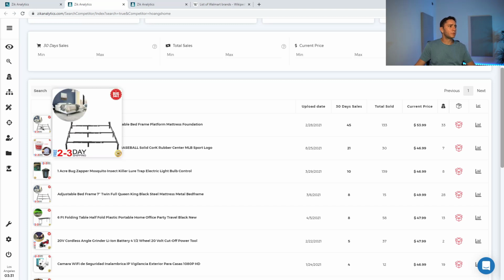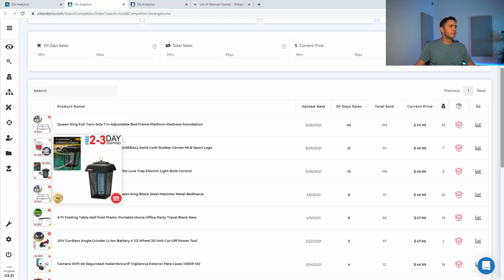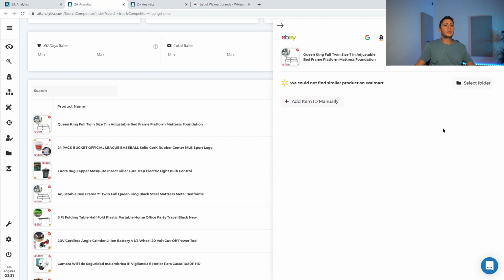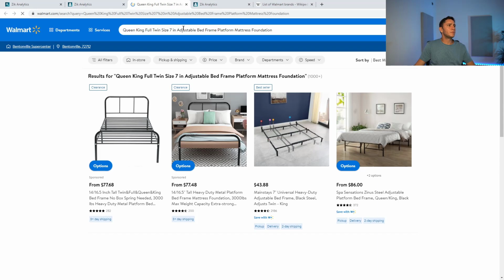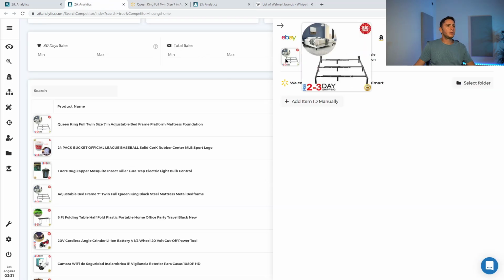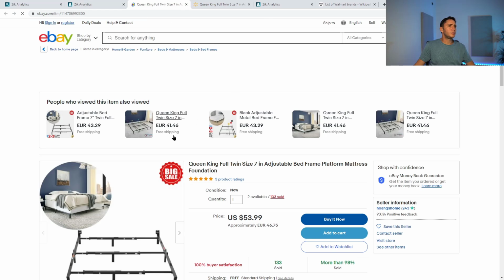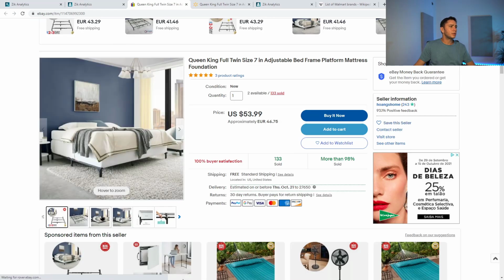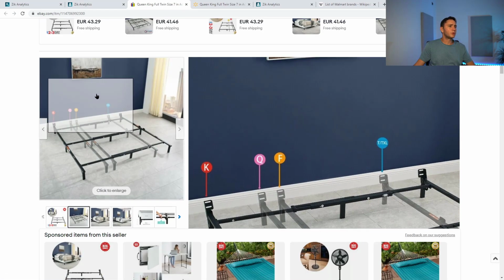now we're going to check his profitability. Let's check these 3 products here. So I'll click here on the red buttons. I can use the search title on Walmart. It will help me to find it. I think this is the product. Let's take a look at the picture. Let's open it up on eBay as well. So yeah, this is the product.